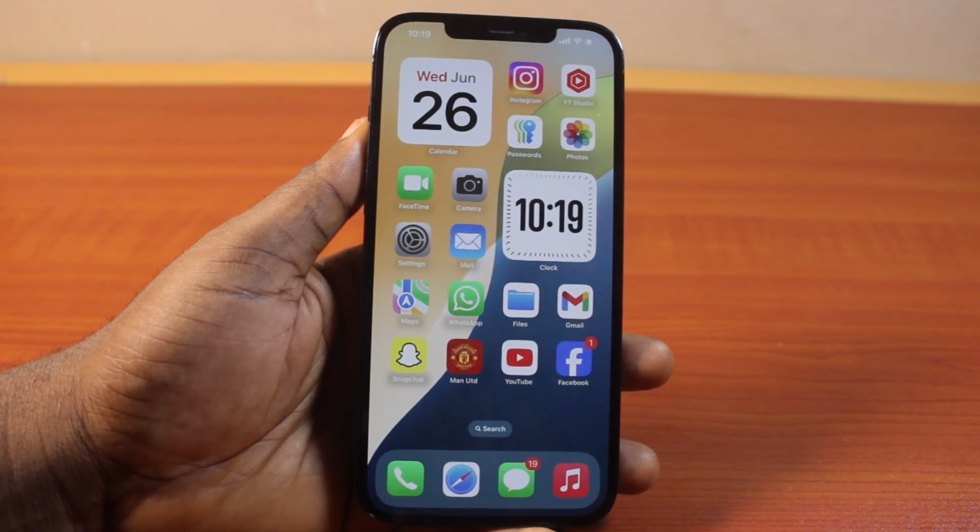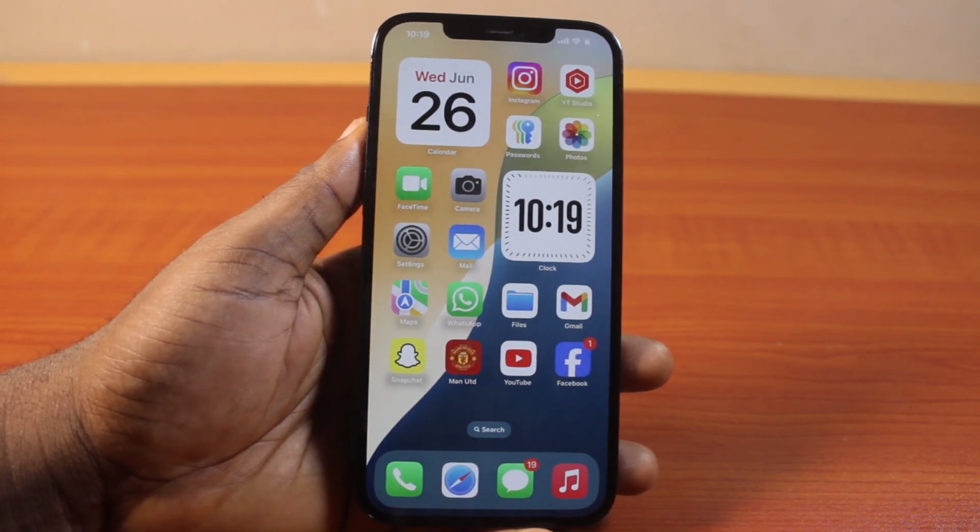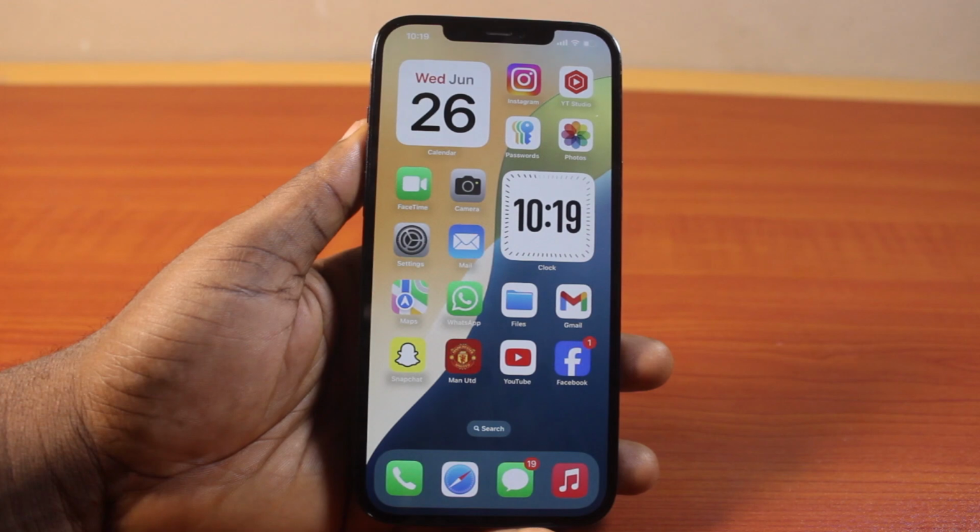In this video, I'll detail how to change time zone on iPhone on iOS 18. So if you want to change your time zone, like you want to change your region on your iPhone, then this video is going to walk you through.